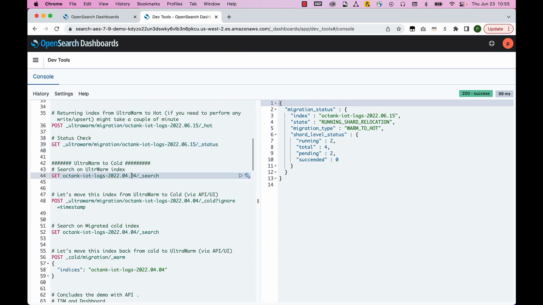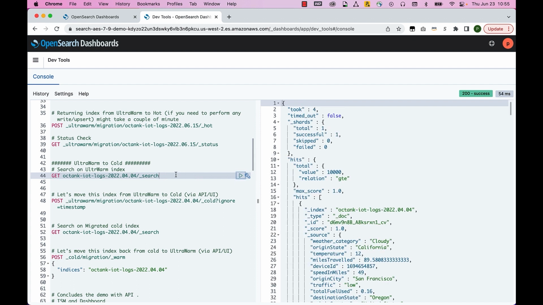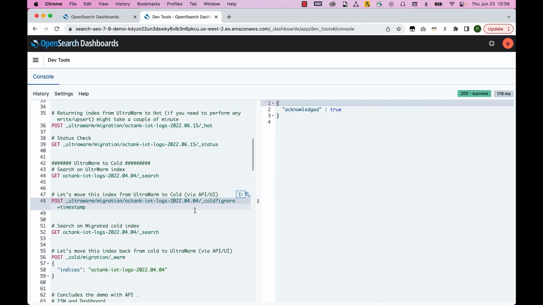So now you have the data on the ultra warm where you can perform the search. Here it is, you have data for 4th of April, which is in the ultra warm. You run the search, it works fine. But now if you have some data which you want to migrate from warm to cold, or if there is some data already in the cold, then you should not be able to run any search on that. So this is the API to move the data from ultra warm to cold, and you can run this API.